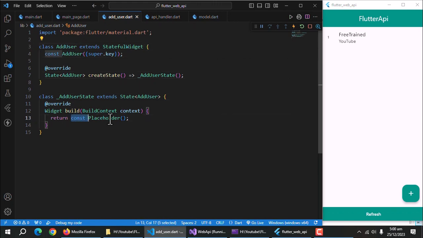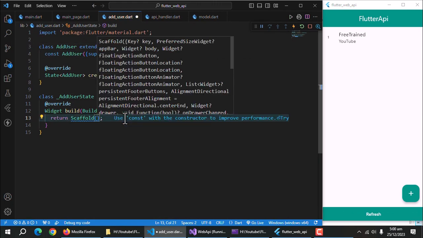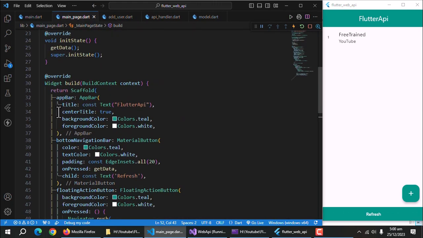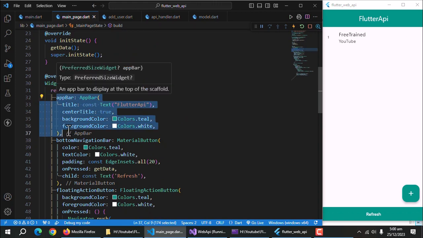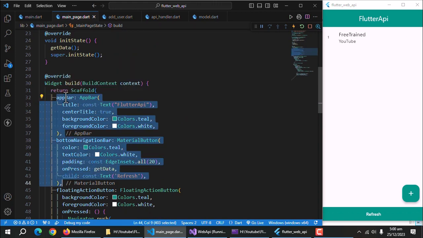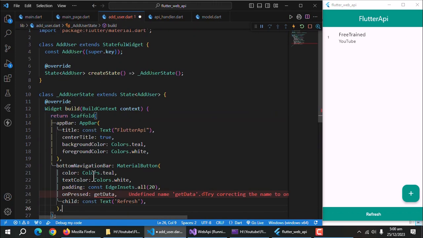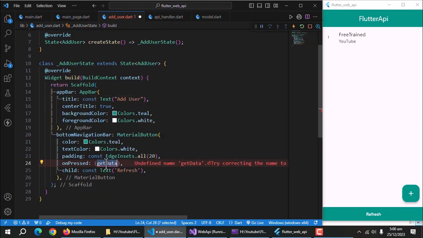Now, create scaffold widget inside add user page. And copy the app bar and bottom navigation button from the main page and paste it inside the add user page. Change the app bar title to add user. Leave the onPressed empty for a while. Also change button text to add.